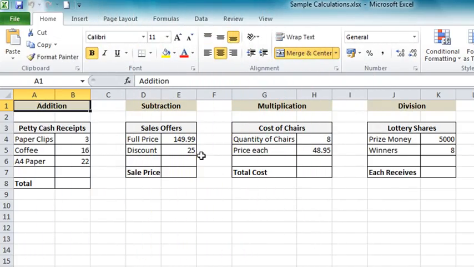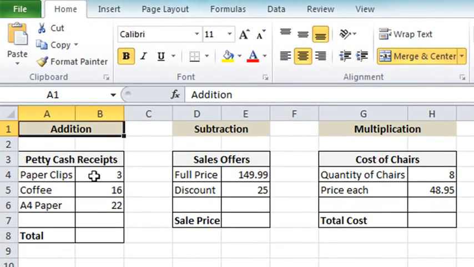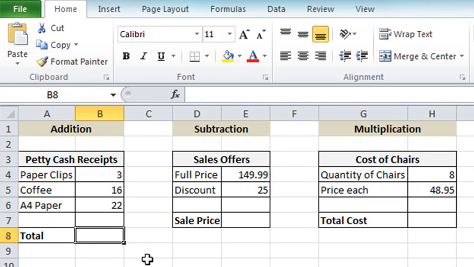Here we have another set of examples. As you can see, our first one is an addition. So here we have some petty cash receipts, and we're going to work out the total first of all. So click in the cell where the total needs to go. This is cell B8. Press the equals key to begin the calculation.